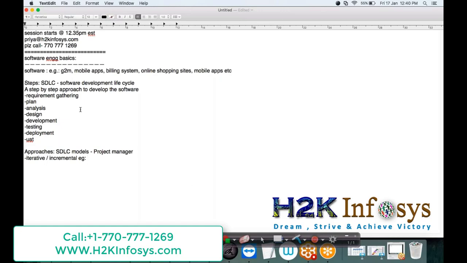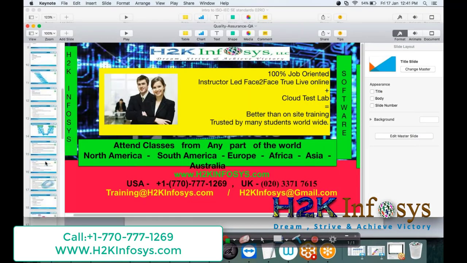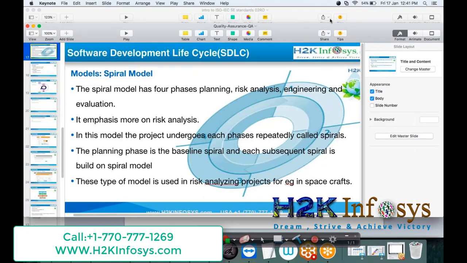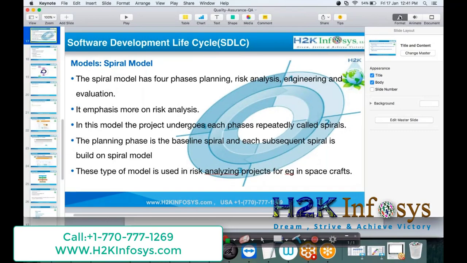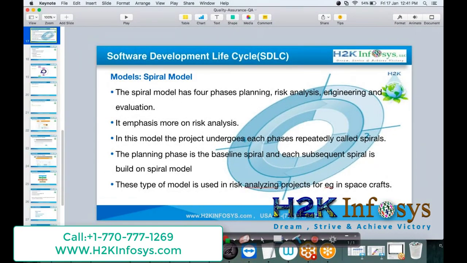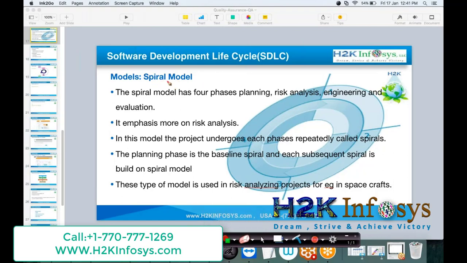Here we will consider two examples: the spiral model and the agile scrum model. First, we'll consider the spiral model. This is how the spiral model looks. This kind of spiral model is applicable for complex projects. Whenever we have complex projects, we go for the spiral model.